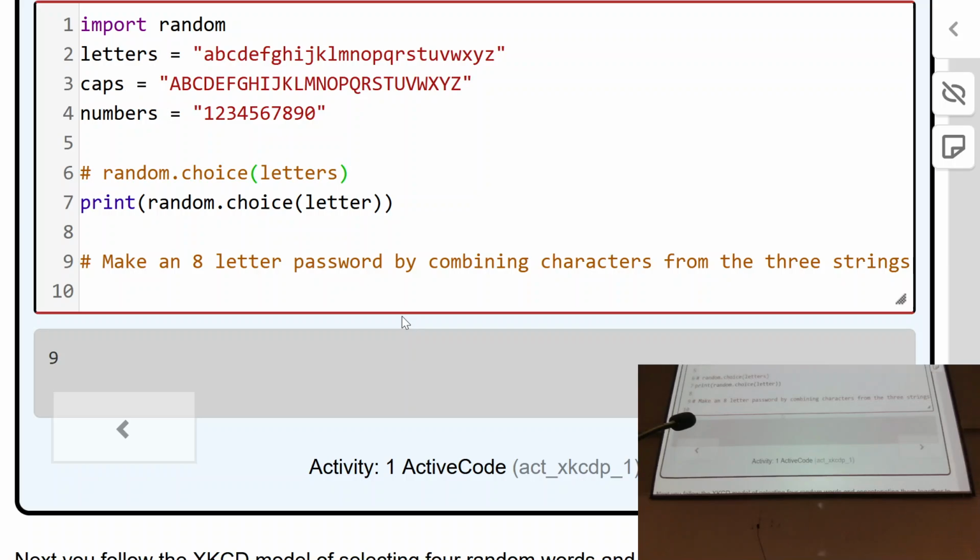So just review, how do I write a for loop? It's for blank in thing. What is the thing in this case? Well, the thing here is the number of times I want to run it.